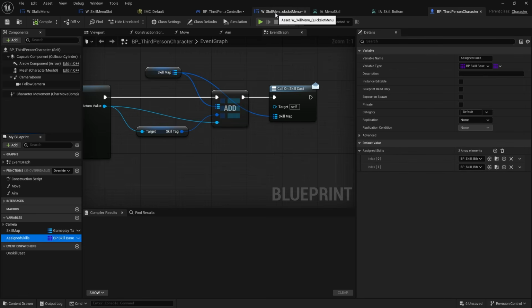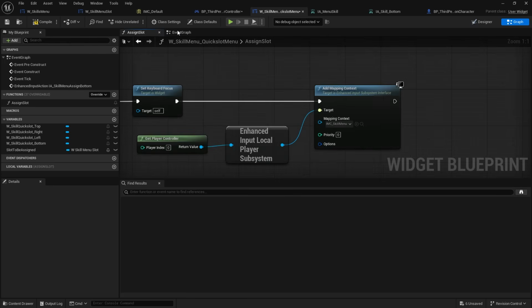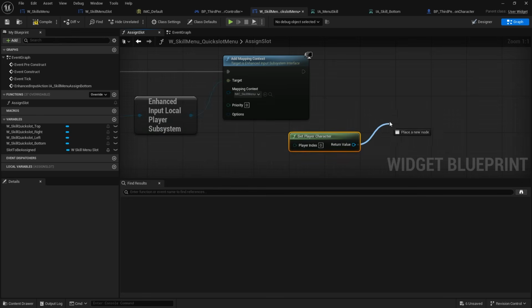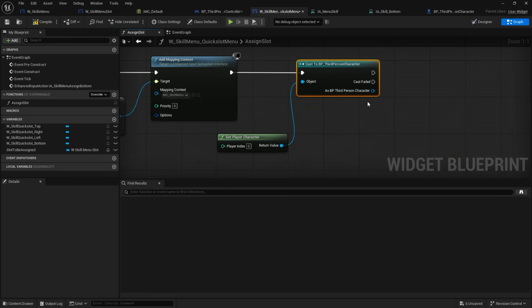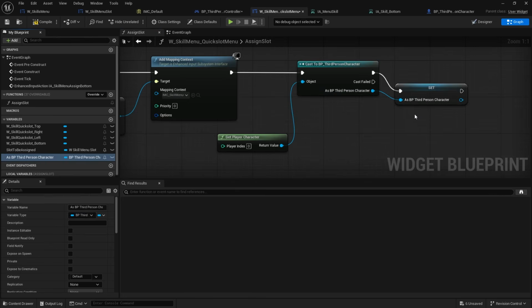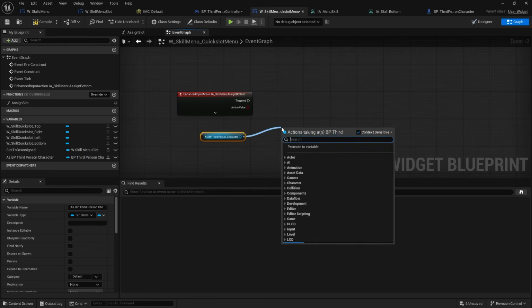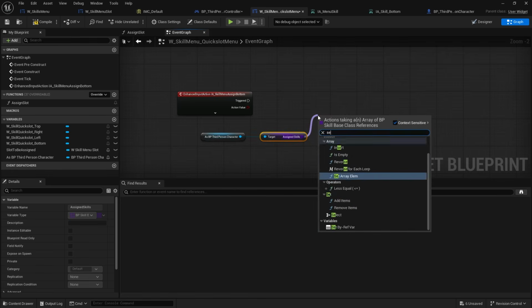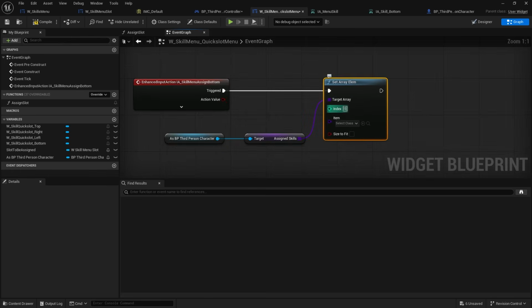So we're going to go back to our skill quickslot menu, and on triggered here, we want to get hold of the player character's reference. So an easy way of doing that is we can do it on the assign slot still, get player character, cast to our third person character, and store a reference to it by promoting it to variable. Then on the event graph, I can get the character and get the skill assigned and set array element. And for each one of these, just indicate what index it is.